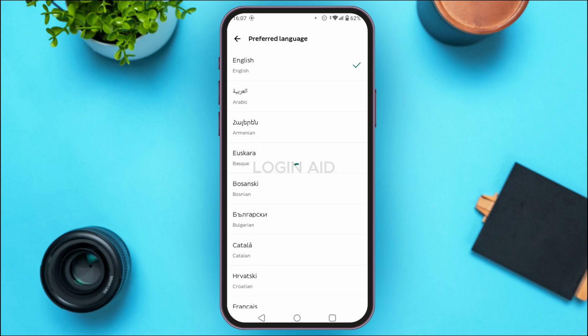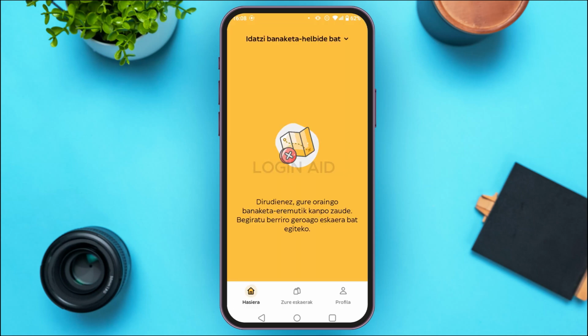Now wait for a while. Now you can see over here the app language has been changed. So that is how you change Glovo app language.